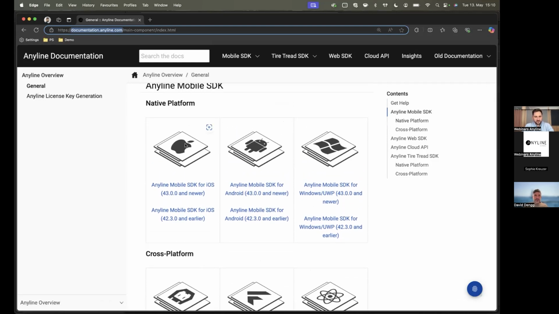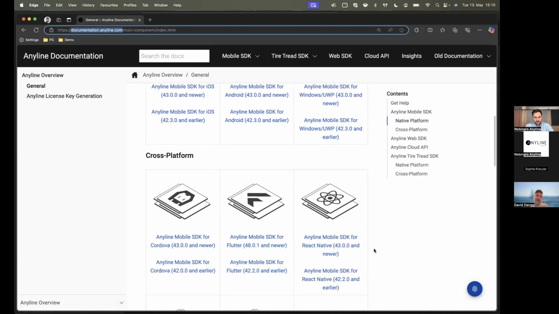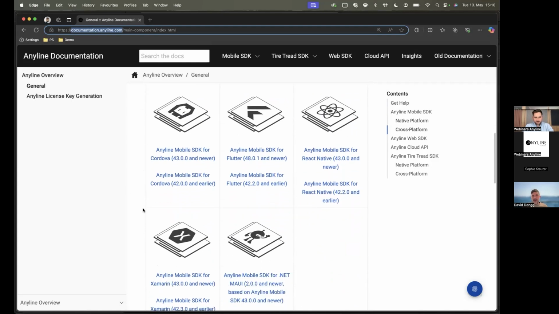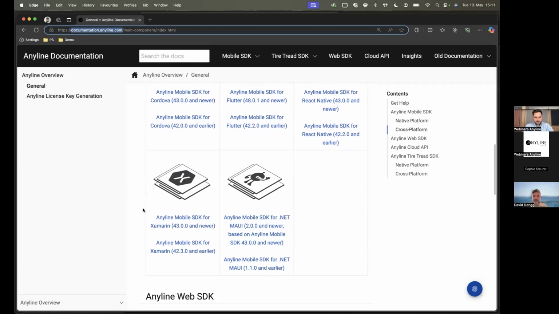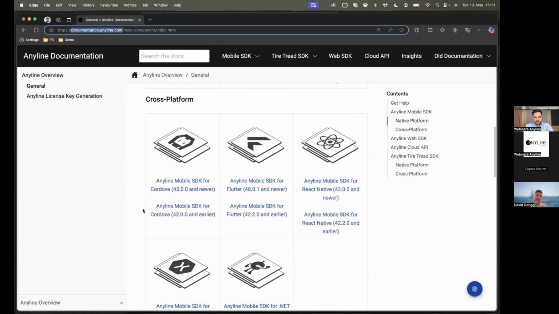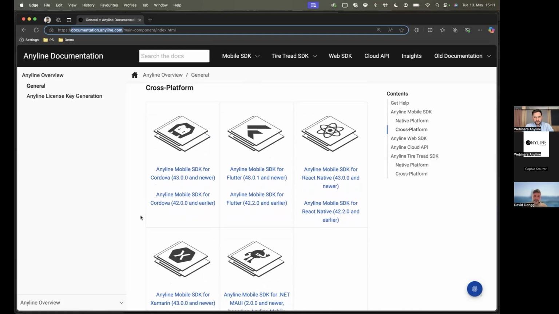But we have most of the wrappers out there covered, starting with the mobile SDK for iOS. That's the native SDK. We also have Android and Windows covered. We also support the cross-platform SDKs, Cordova, Flutter, React Native, Xamarin, and .Maui. But if you have anything else that you want to have supported, please let us know.